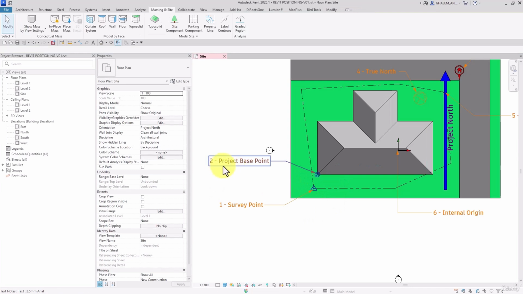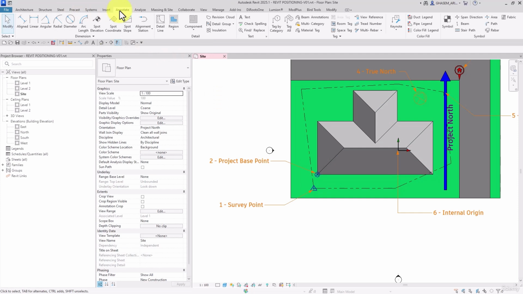The next one is project base point. As you can see, project base point, but note that about survey point, we usually set the survey point at the corner of a project. For instance, this is the property line, and we have added the survey point at a corner. But we set the project base point at the corner of the model while the project survey point is positioned on the property line. And we use the project base point for measuring the models in relation to each other.